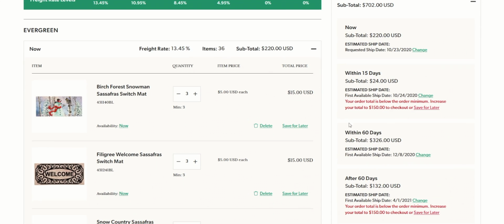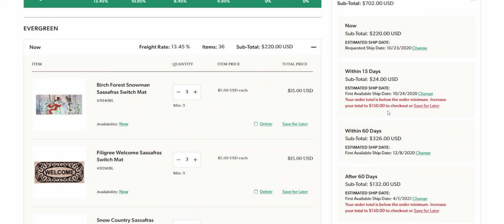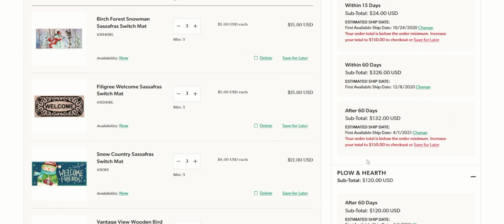One of the other things to note is that the cart will direct you on if you have met order minimums or have not met order minimums. In this situation, we do have a cart here that I only have $24 of products in, and in order to check out, I need $150. Same thing here at the after 60-day level, which is $132.